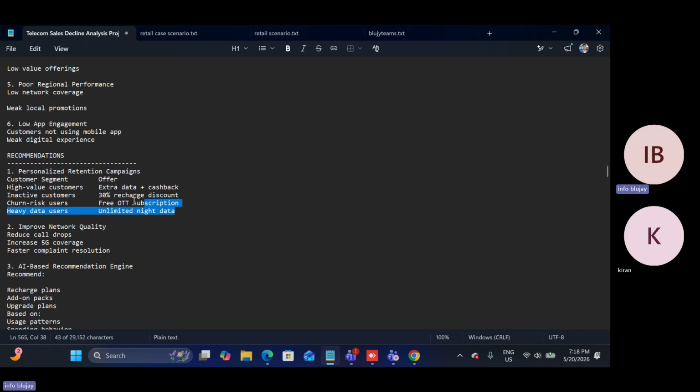So these are the recommendations you can make, recommendations to retain the customers. To retain customers, you can do this.